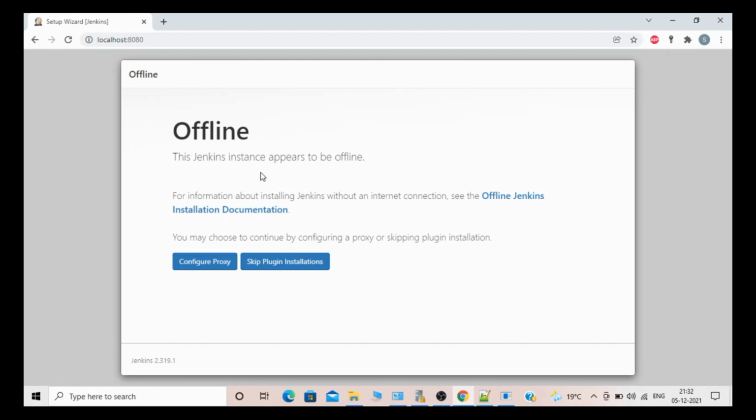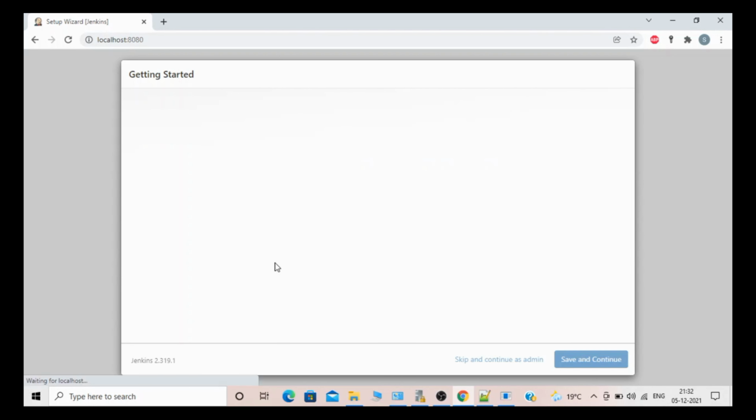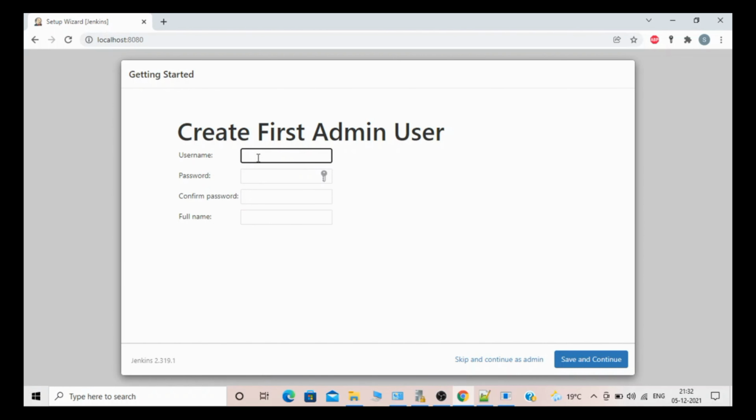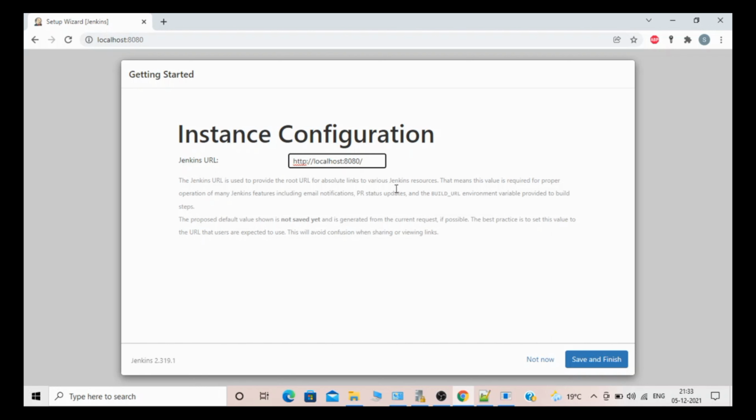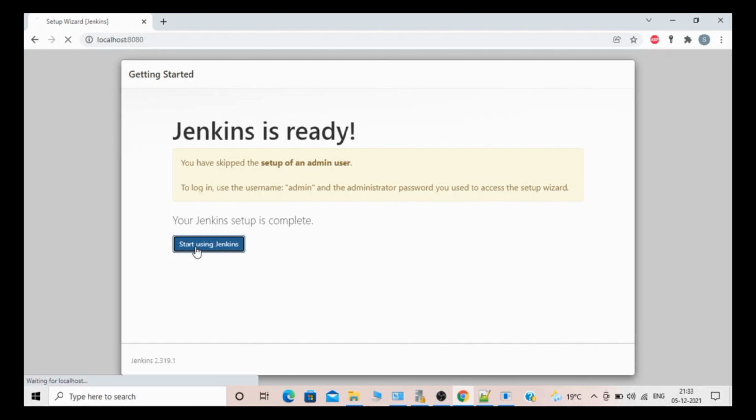Now, if you are facing any issue or want to install suggested plugins or select plugins, you can set these things. I am just skipping that. If you want to create your first admin user, you can do these things and some setups. I'm not doing that, so skip and continue as admin. Then the instance URL, save and finish. Now start using Jenkins.